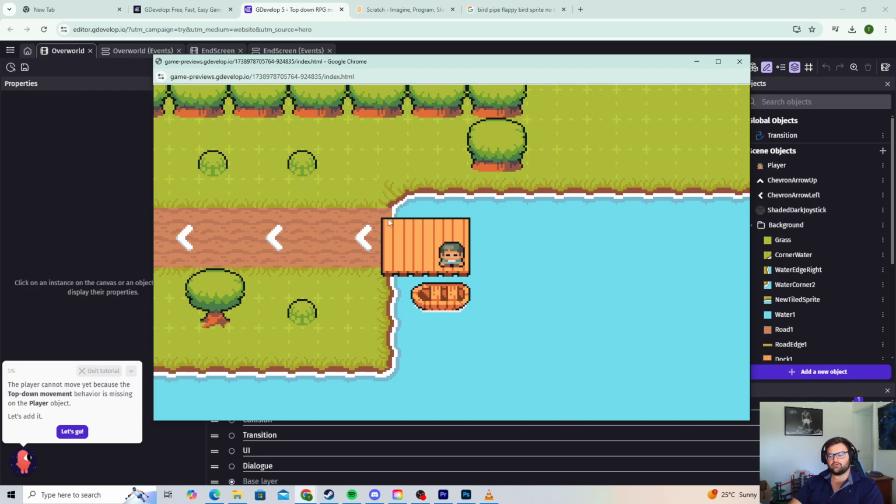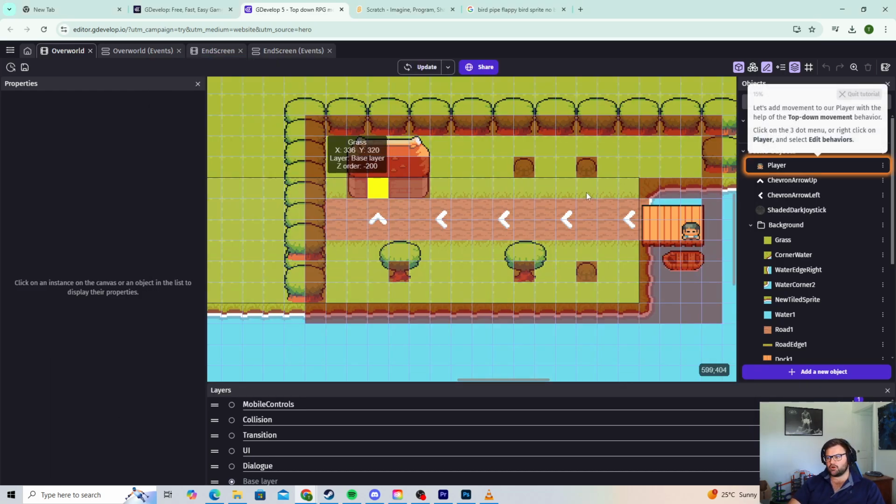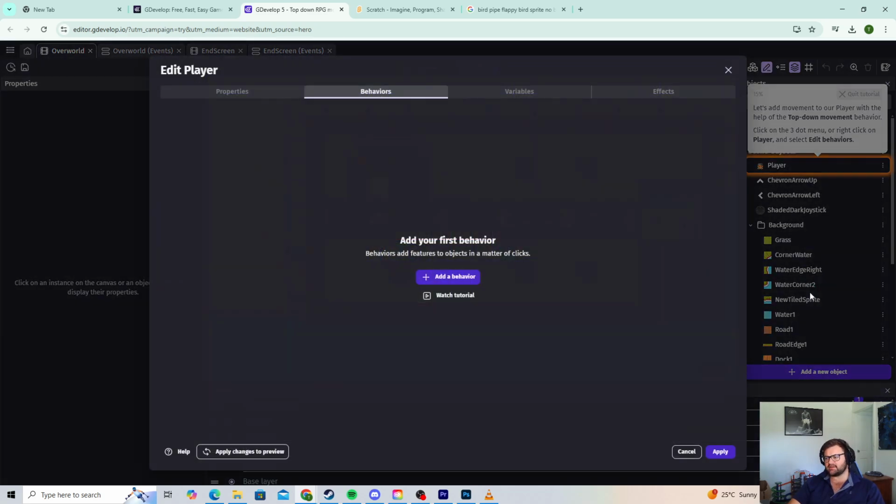Alright, so I can't move, jump, or anything. Let's read the instruction out. The player cannot move yet because the top-down movement behavior is missing on the player object. Let's add it. So we need to add this in. Remember how to add our behaviors: three dots or right-clicking.